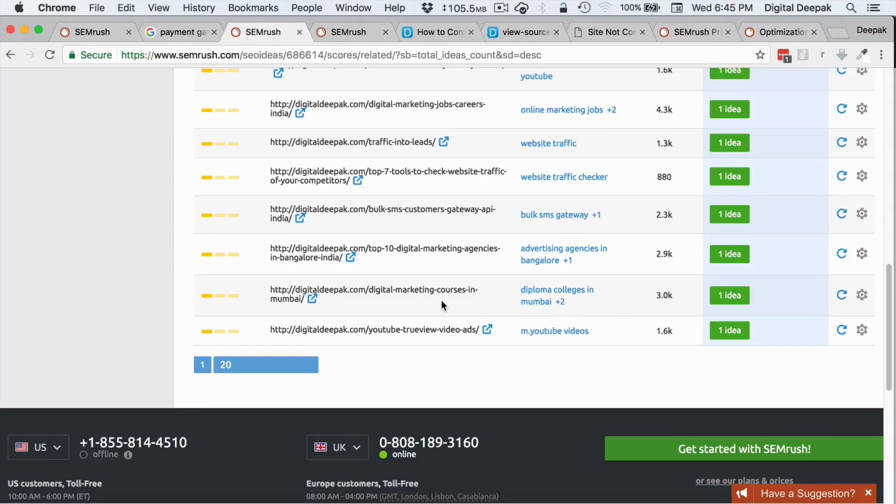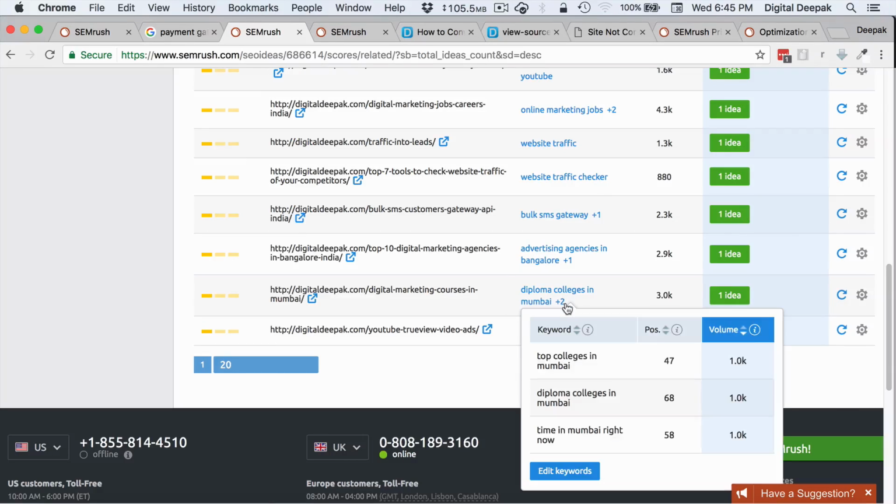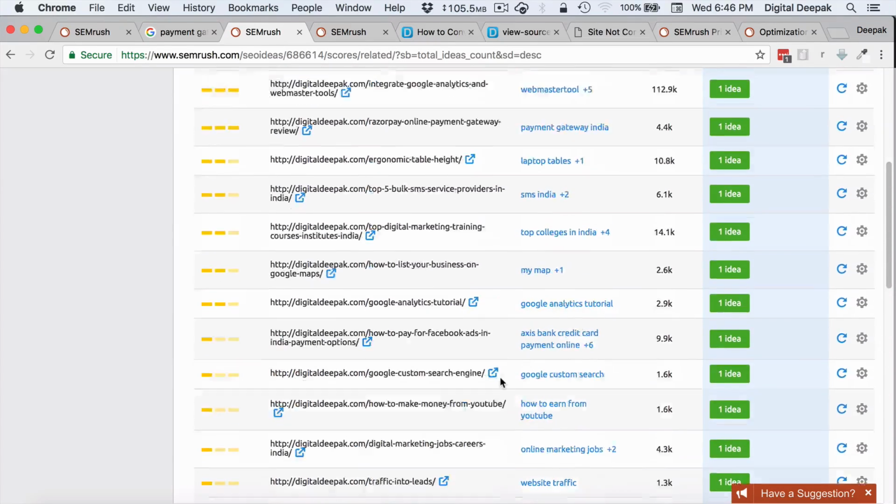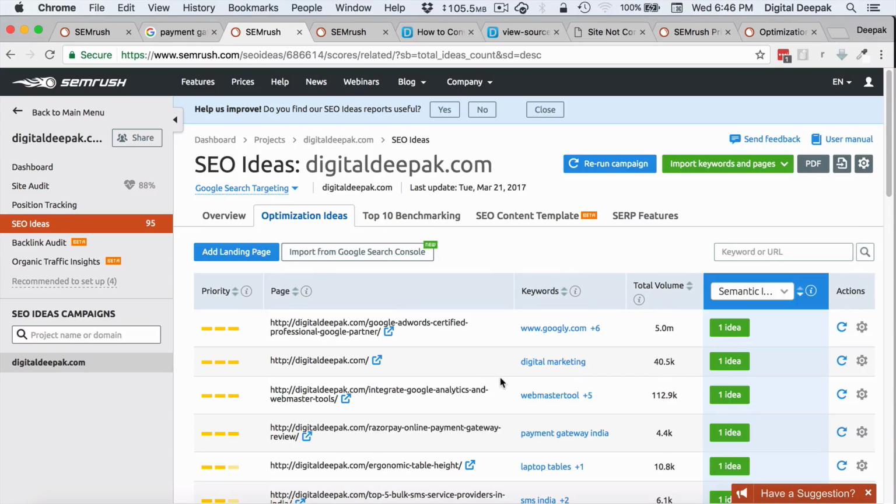So here you can see that there is a page about digital marketing courses in Mumbai, and it's also asking me to add top colleges in Mumbai, top diploma colleges in Mumbai, and time in Mumbai right now. So obviously you can see that these keywords are not very accurate, and since my blog is about digital marketing and I am only talking about digital marketing courses in Mumbai, I cannot go ahead and talk about top colleges in Mumbai or diploma colleges in Mumbai and things like that. So I would recommend that you use the semantic ideas tool mostly for just getting some new ideas, but you cannot take all the keywords at face value and just add them to your website.